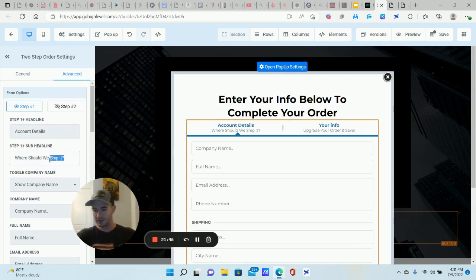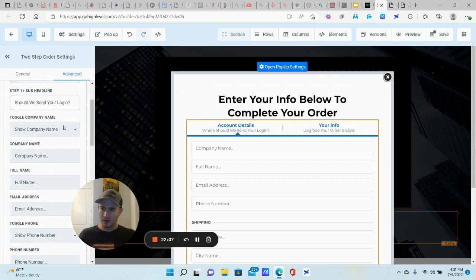Where do we send your login, since this is a course? Okay, or where do we send your order? Whatever. If you have shipping, then keep it there. But usually, for memberships and stuff like SaaS products, anything where they have to log in, I usually do account details here. And then let's see, toggle company name.